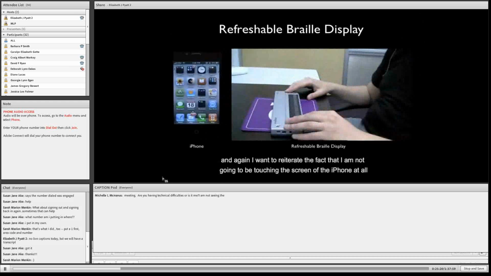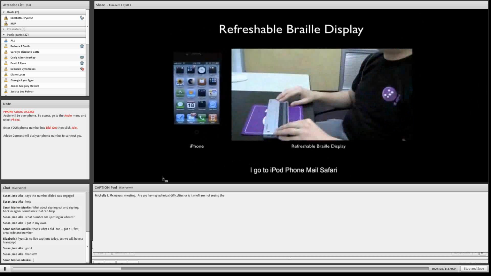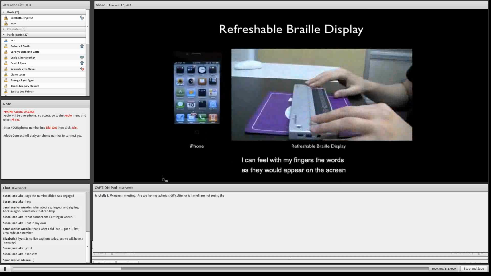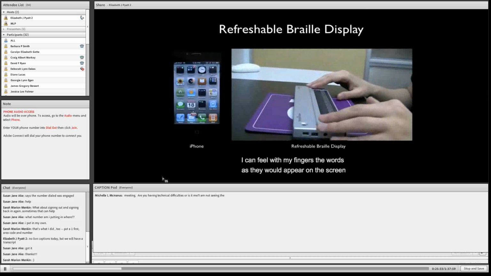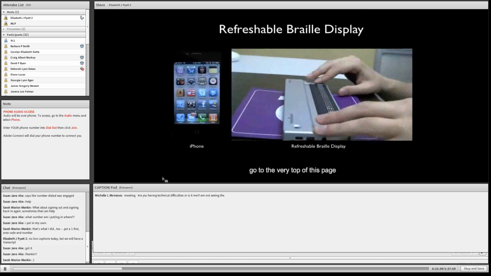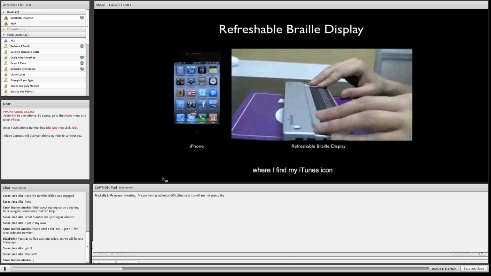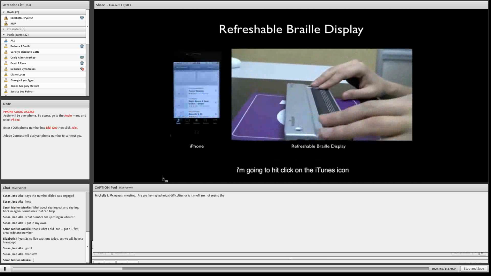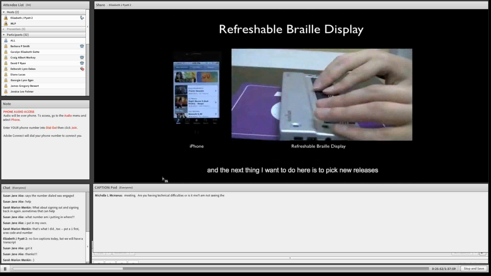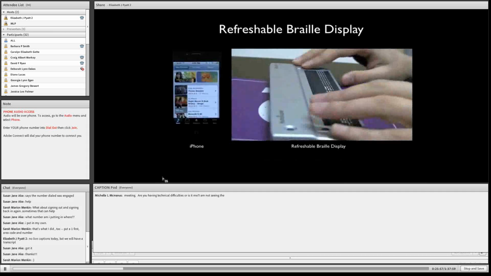For example, in this instance, if I wanted to go in my icons here, go to iPod, Home, Mail, Safari, I can feel with my fingers the words as they would appear. Let's switch to the next page. Next thing I want to do here is new, as I navigate. Okay, cool.